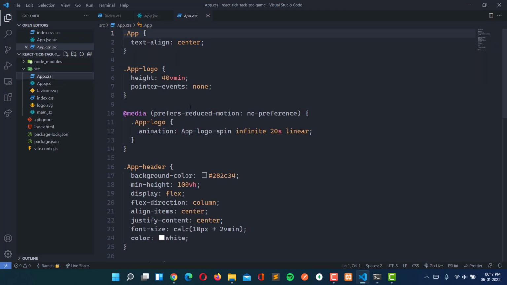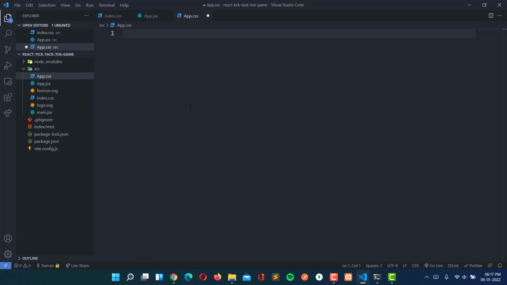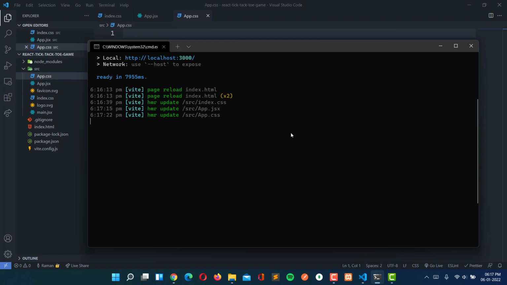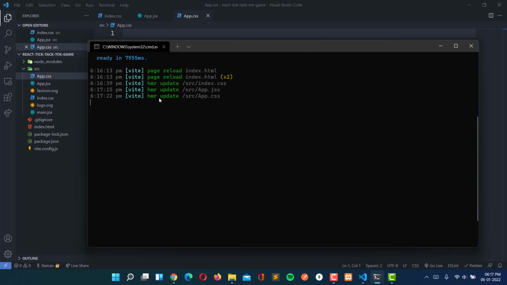And then in the app.css I'm going to remove everything here. Just save this, and now let's see the changes here. See that there are instant changes. Hot reloading is there, an HMR update, and it is so good. See that instantly it is refreshing the page, so it is very fast. So now we have cleaned our app here.